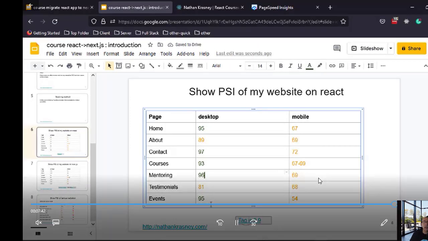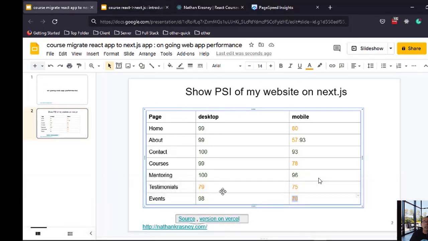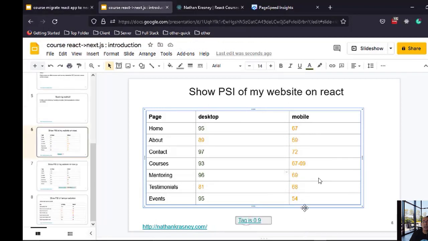So what we see is that on React on desktop there are 2 orange, and on Next.js we have only 1 orange. And for mobile we have 3 orange on Next, and for React all of them are orange. So the bottom line is that on Next.js we got much better results, and this is without optimization out of the box.